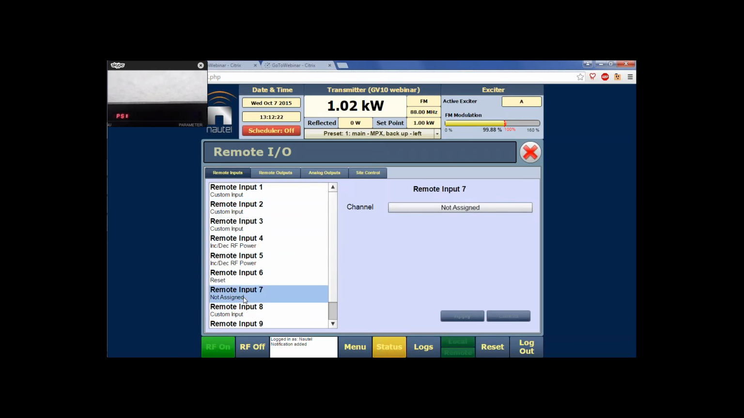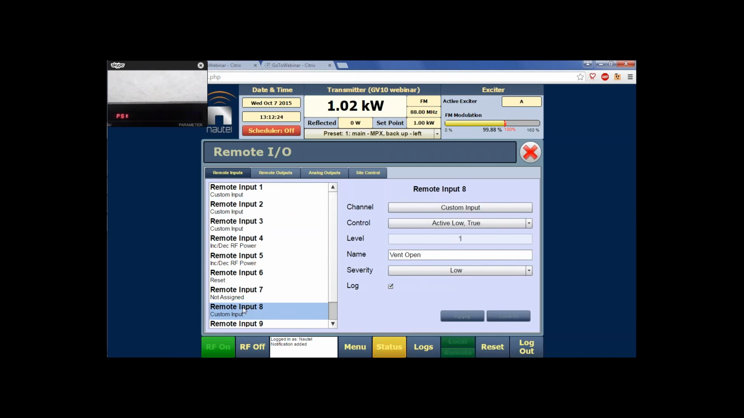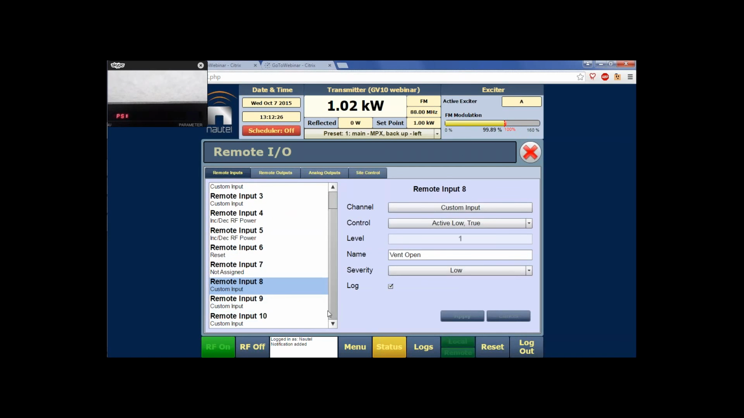And let's see, I think it was 7, 8, 9. I might be wrong. I believe that is correct. You're right. 8, 9, and vent open. Site temperature too hot. Yep.